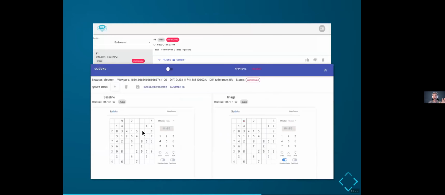On the left, it shows the baseline. On the right, it shows the new image, and I can toggle the view to show the actual diff, all the red pixels. You can see there is a new number, 9 changed to 8. The difficulty changed to medium, and one of the toggles at the bottom also changed. So it was able to detect all those little things.